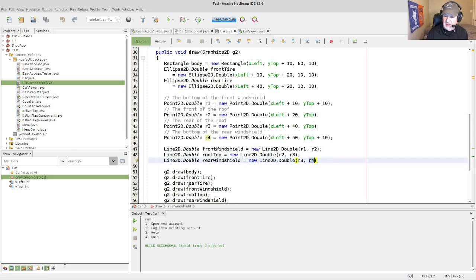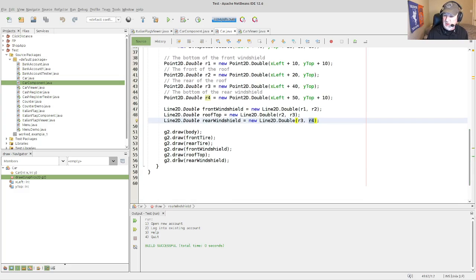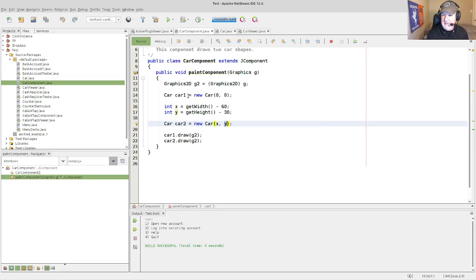Draw the body, draw the tires, draw the front windshield, rooftop windshield, and then we do the magic. Notice every one of these is draw. We've actually put it on our piece of paper. We came back up here. Car 1, draw. In other words, take our piece of paper, stick it on the screen. Car 2, stick it on the screen.